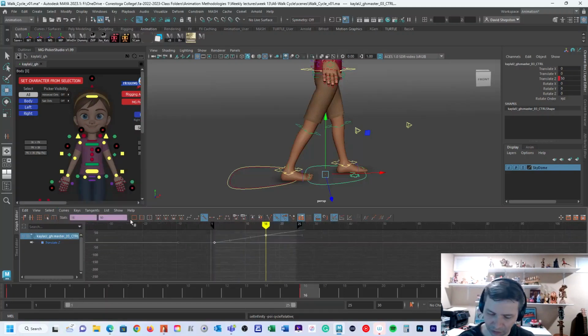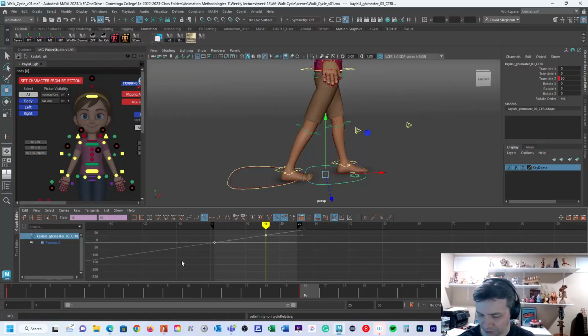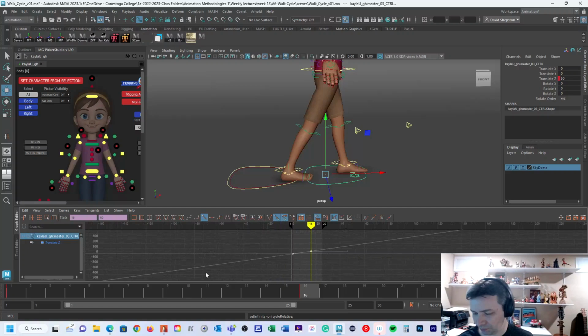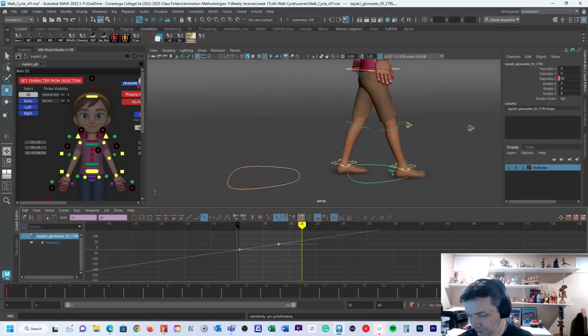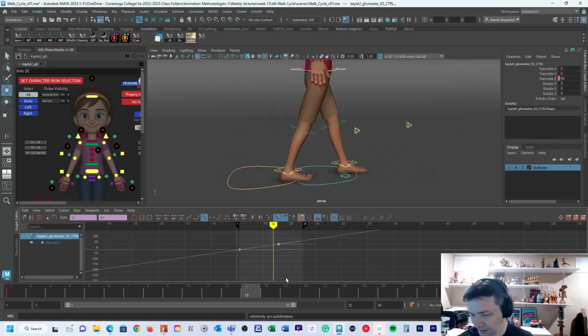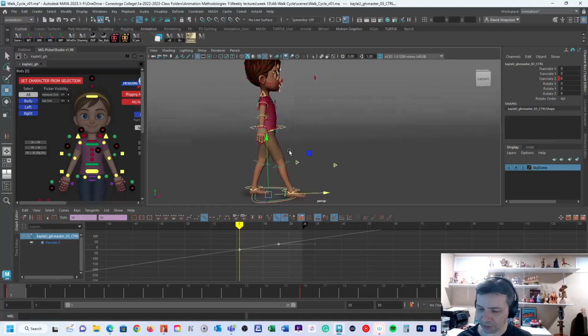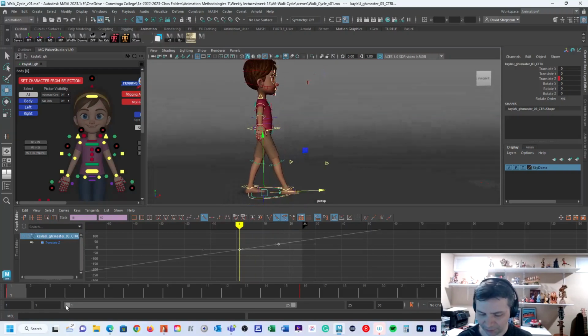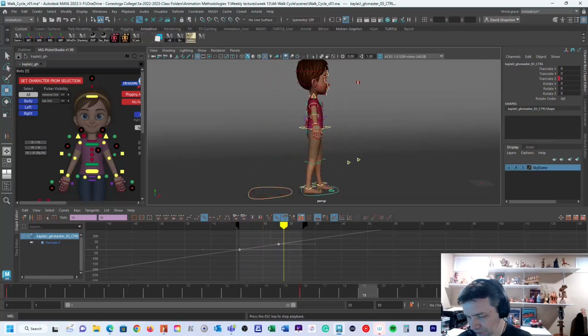We could also set that up to go reverse if we'd like. Post Infinity, Cycle Offset, it'll go the other direction, right? So we could have this going both ways with our cycle. Okay, so now our character will be locked to the ground as he's moving forward. Now we can design and build everything else about our walk cycle on top of this. But now we know that our character is locked to the ground properly as we work through the rest of the walk cycle. Okay?